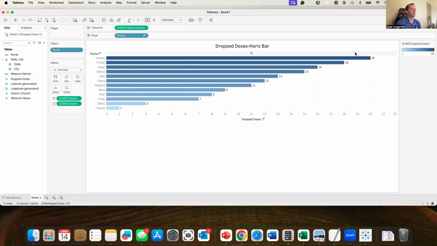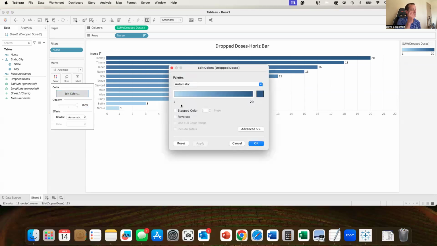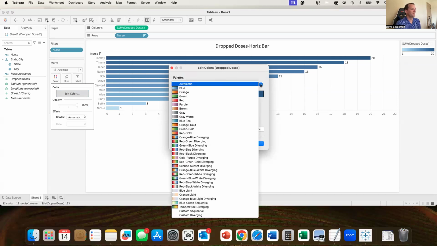I've got a better dispersion of data, which I like, but I'm still dealing with this blue issue, which I don't like. So I'm going to come up here and single click on color and say edit colors. And I've got a whole bunch of options here under palette. I'm not very creative when it comes to figuring out what colors go well with each other. And if you're like me, Tableau has got your back. So I want to find something that works a little bit better.